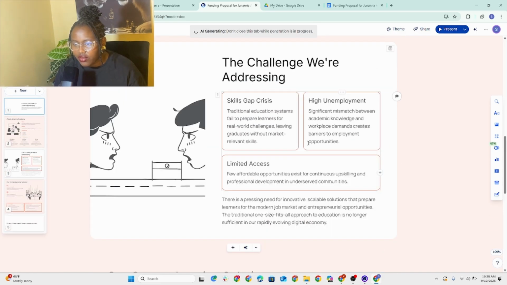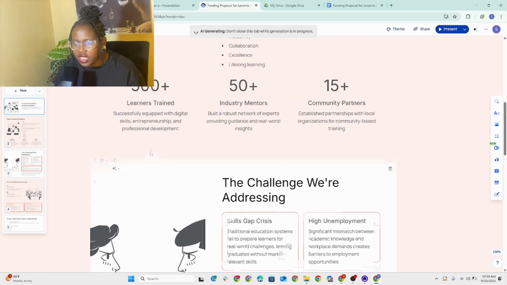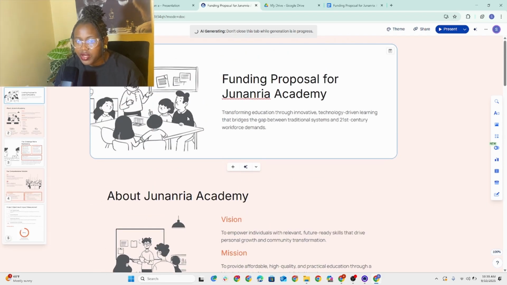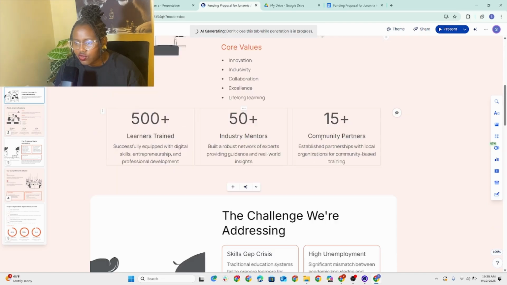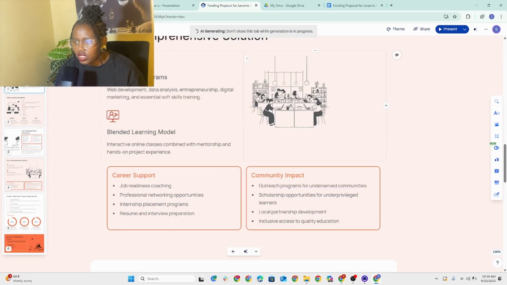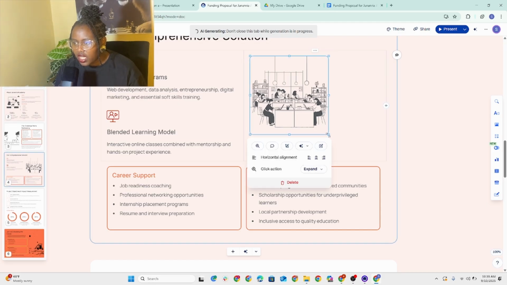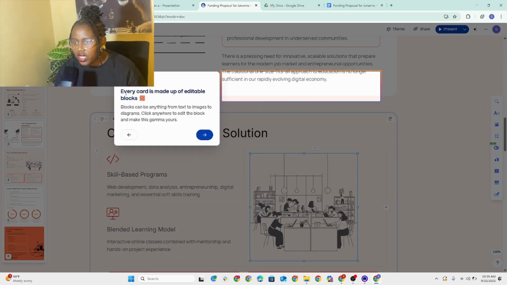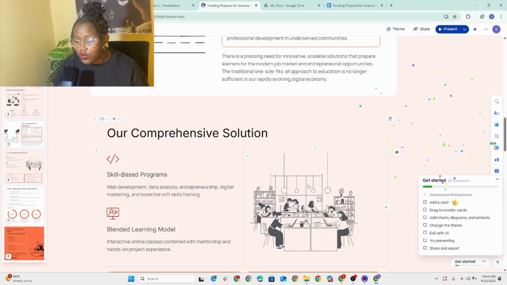You always have an option to change theme. You see, I picked illustrations over images or AI generated things. I feel like illustration feels a bit more real. So this is what I picked. So it's trying to pick some illustration from wherever it has and then put it in there, giving me some bit of instruction. Gamma uses cards to connect to content. Every card is made up of an editable block. So this is like the editable part. Nice. We are done with that.